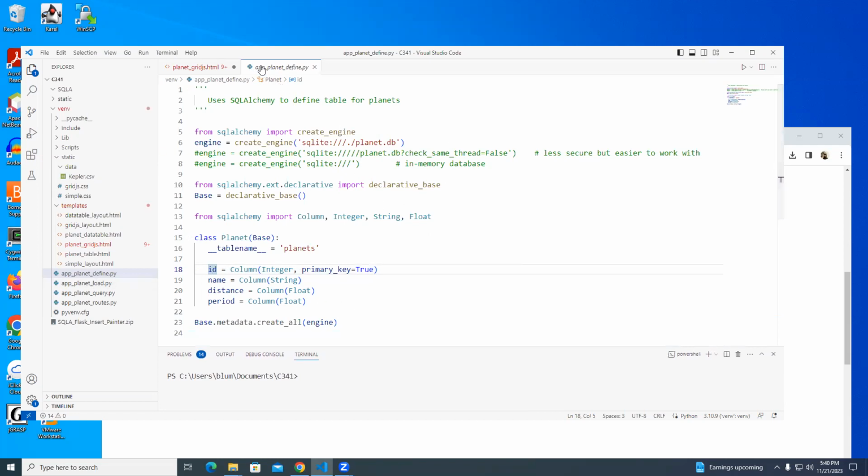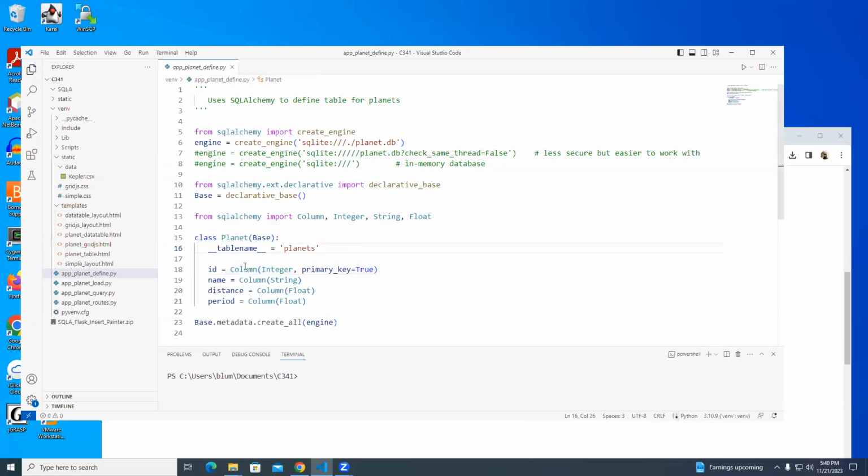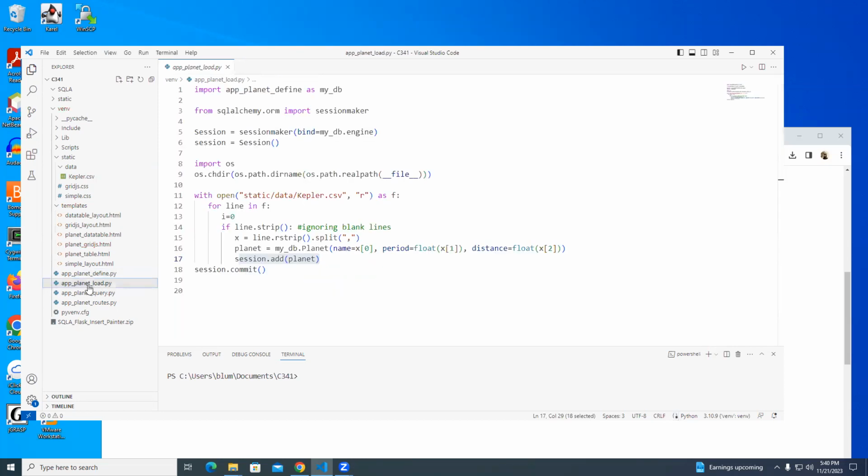That's all that's in here. And so I have a Python file here that is defining this planet class, which is going to connect to the planets table in a database. And then I am going to use this load code. So that was all just definitions. And now here is this load code, which is going to read a CSV file and read in my planets.